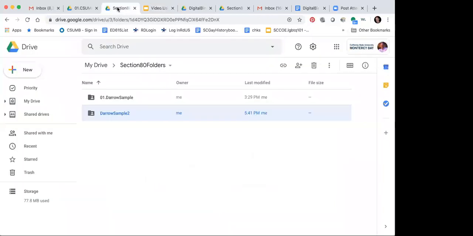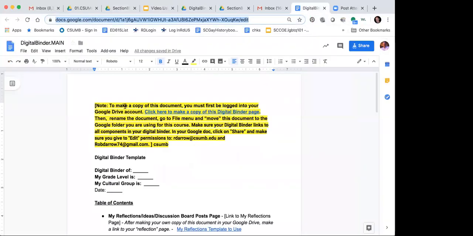So I want to show that I'm in this folder, but for this class, you have a link to this particular document, and it's called the Digital Binder. The Digital Binder main document takes you to this page here.